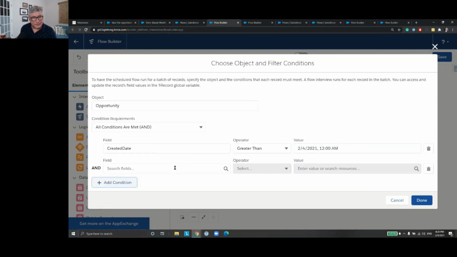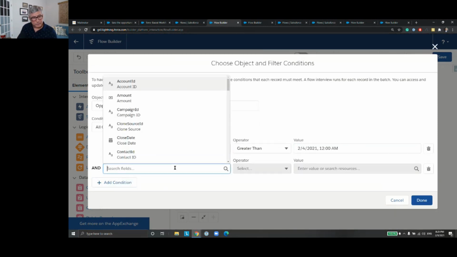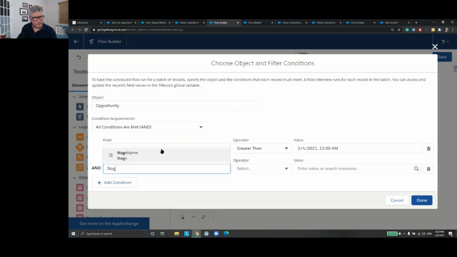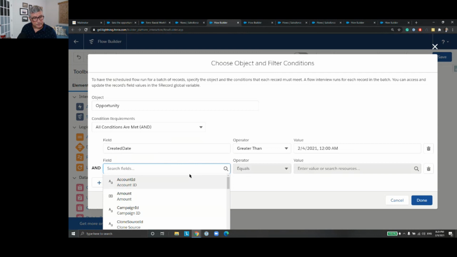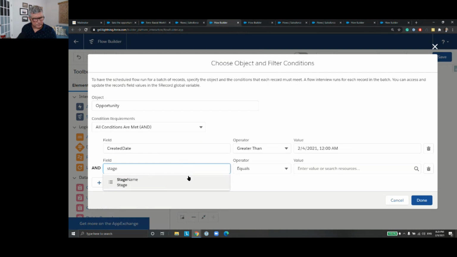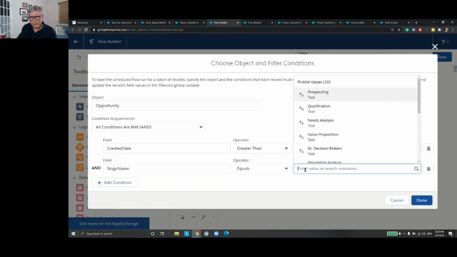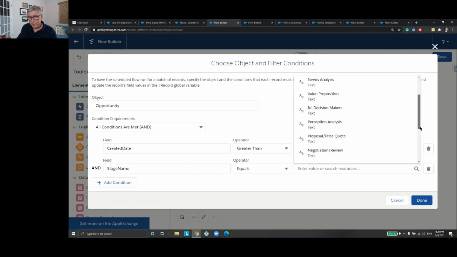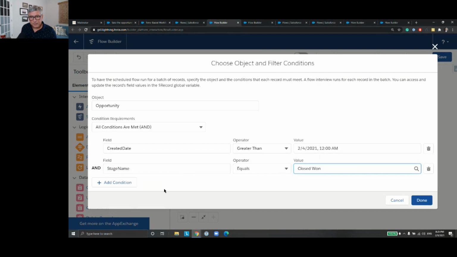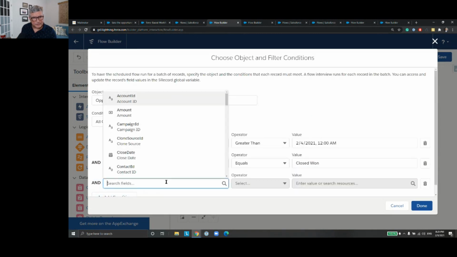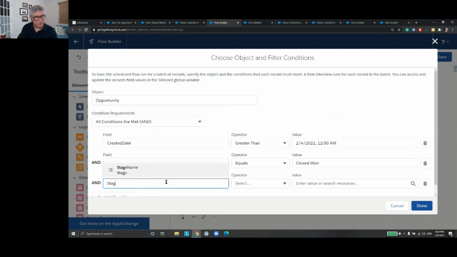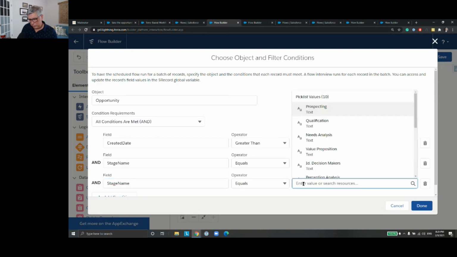So I'm going to add additional conditions. I'm going to say the stage should not be... opportunity... what's that called? Stage name? Yeah, it's called stage name. Stage name should not be closed won. Right now it says equals, I know, but I'm going to work on that in a moment. Stage name equals closed lost.